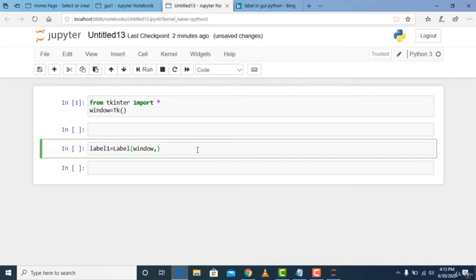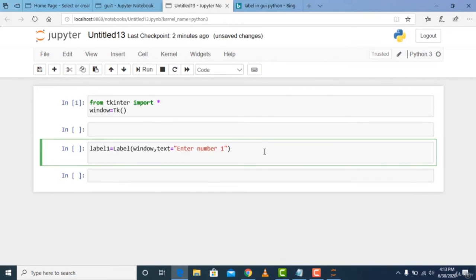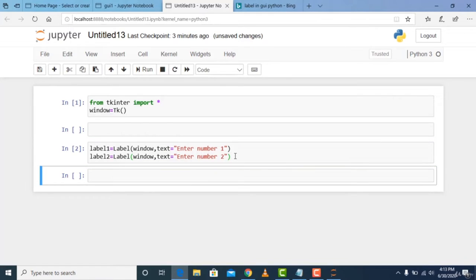That's why we pass the window, and the text would be enter the first number. Enter a number, the first number, I mean. Fine. Then let me say label two. We have a lot of designing parameters there, like font size and all. I'm not talking about that. Usually, I'm weak in design. Text equals enter number two. What we are doing here is creating two objects which belong to a particular class called Label, and inside this we are passing the window and two texts. How will this look? Just press Enter.